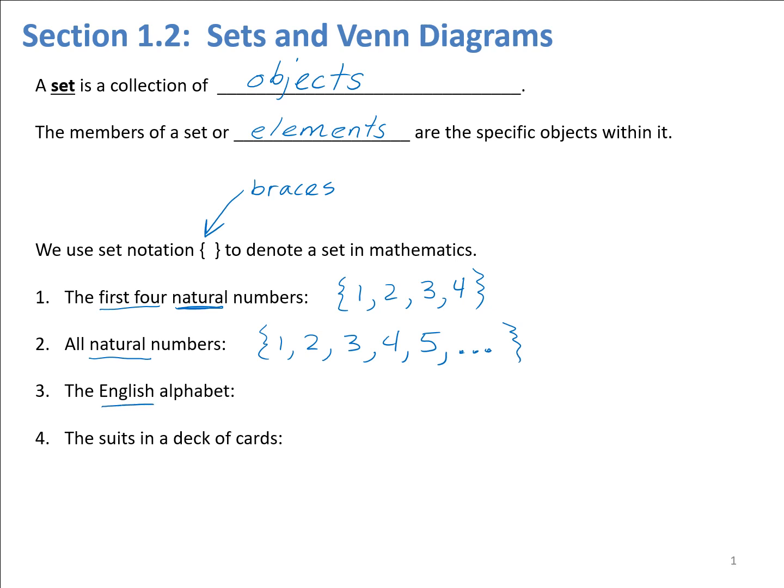The English alphabet, we can do the same thing with. Typically, we start at A, B, C, D, E, F, etc., and so we are continuing the pattern. However, with the English alphabet, we don't go forever. The last letter is a Z. So we put our ellipsis and then we put a comma and put the last letter. So we're showing the pattern, but we're also showing that it ends by putting the last letter at the end of the set.